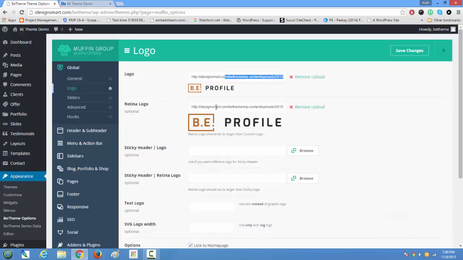Retina logo is typically a higher resolution, bigger. You see retina logo should be twice as large as the custom logo. So you upload a high resolution image which is twice as big as your logo.